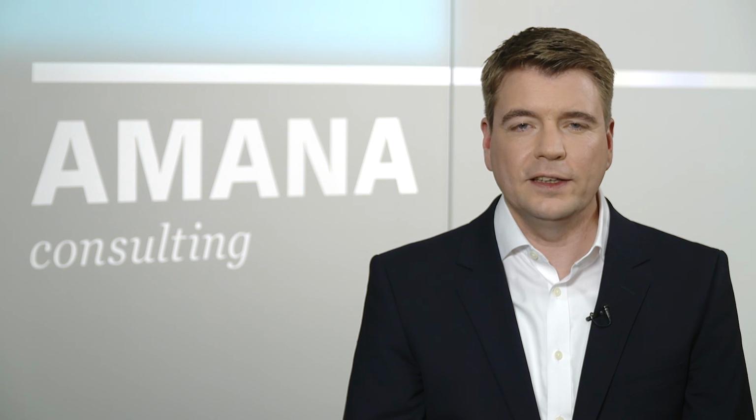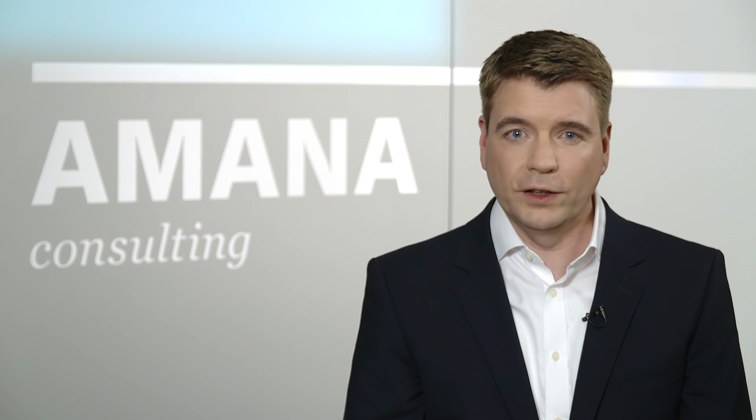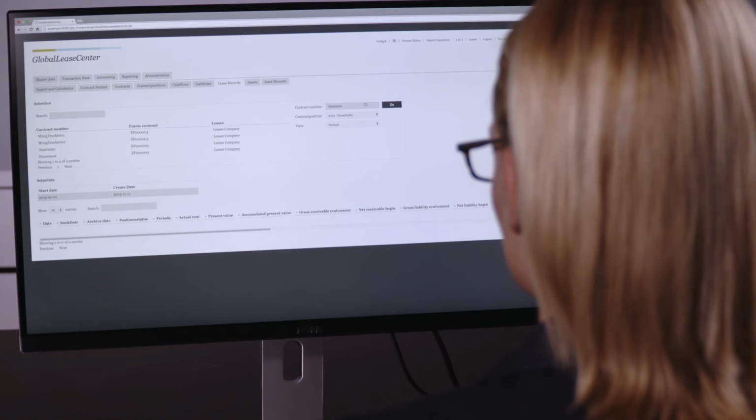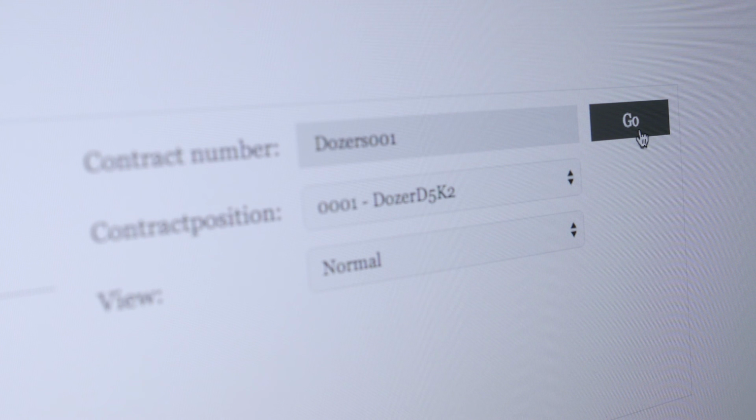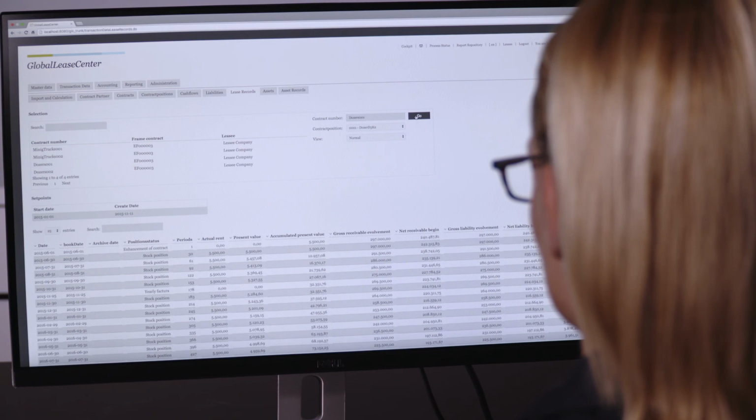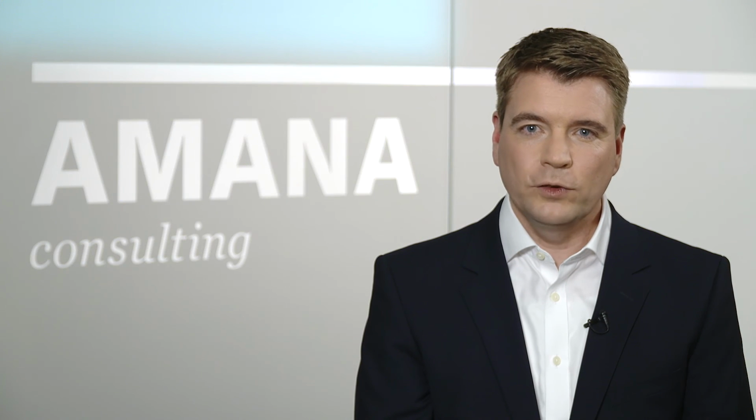The new IFRS leasing standard will have a considerable influence on your accounting process. With the GlobalLeaseCenter, AMANA offers you a lease accounting tool with a track record that is in use at a number of companies that manage the entire process, from the initial recognition of a lease through calculation to analysis, regardless of whether you need to manage 200 or 200,000 leasing contracts.